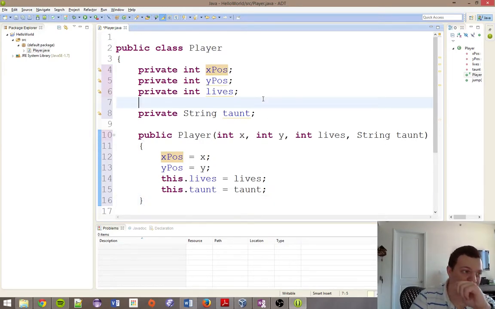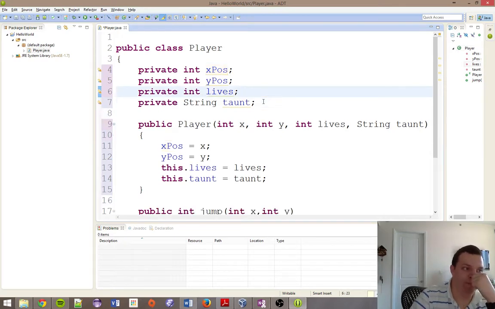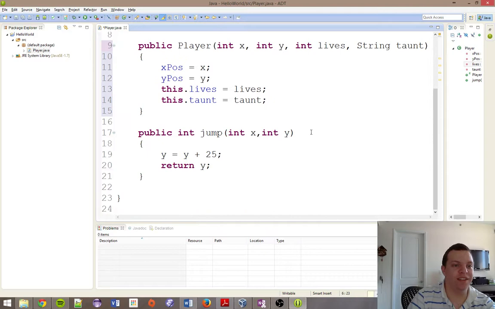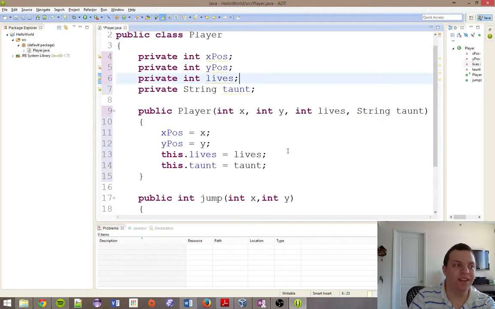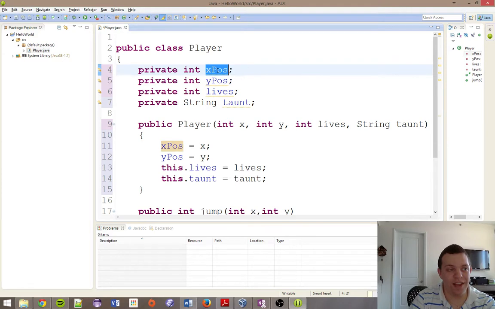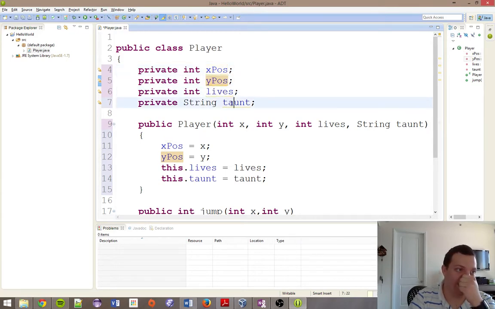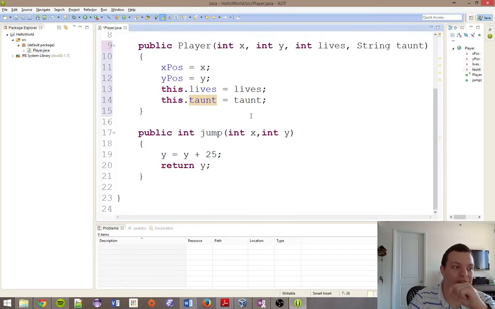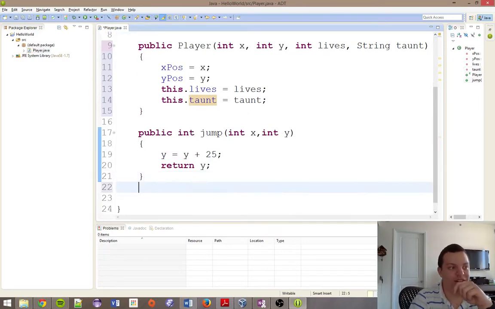Okay, so we've declared these variables as private, which means that we can only see them through our class, this class right here, and we can only use them with methods, right? So in order for me to, let's say, get the x position's value from another class, like my game class, which we might make later, I need a way to access x position, and I need a way to access y, lives, and taunt. So this is done via methods that are called getters and setters.